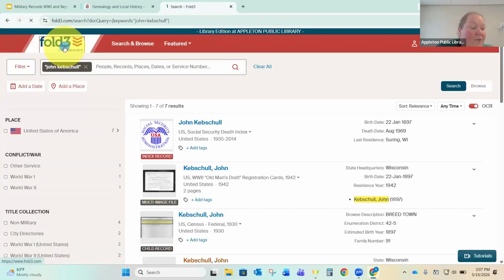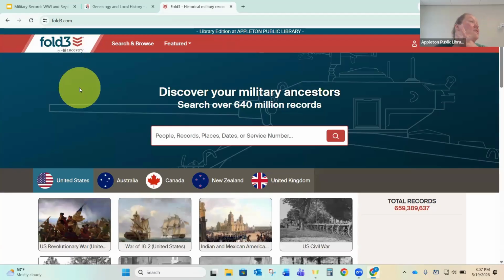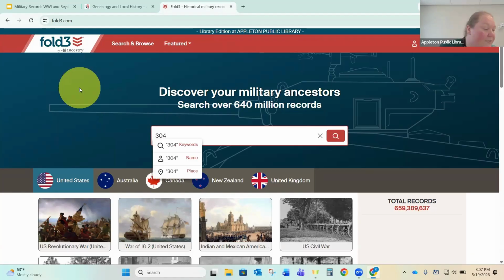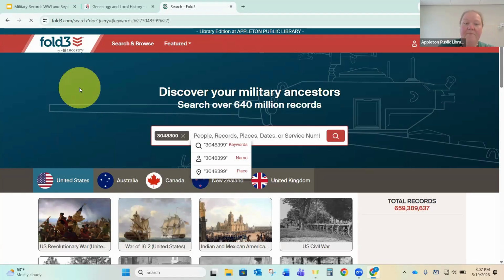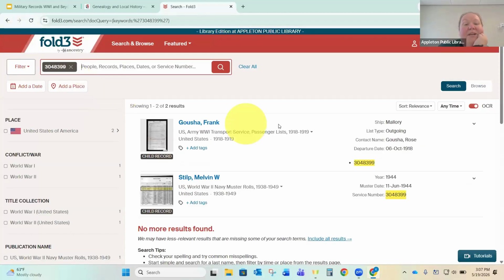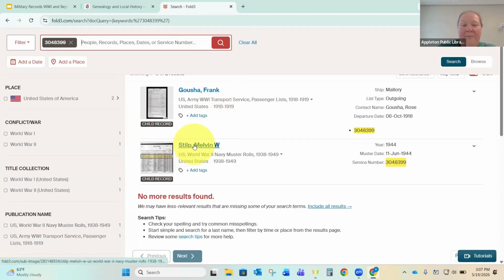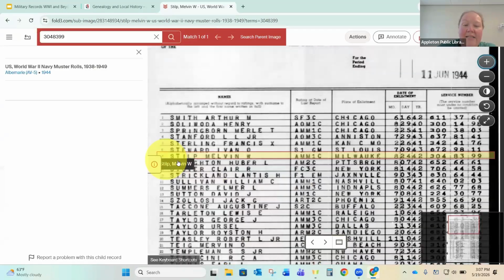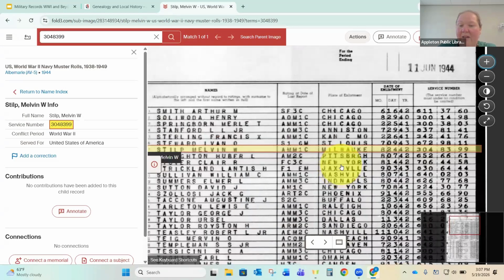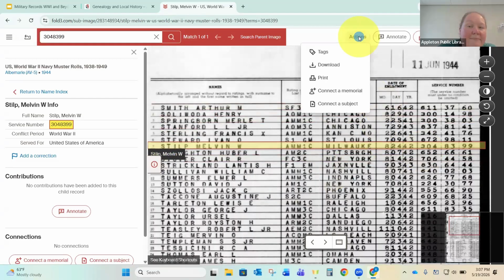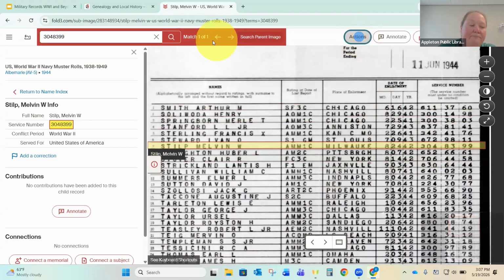Like I mentioned, though, there's lots of other different ways you can search. If you have that service number for your ancestor, you can also search by that. So, for example, 304-8399. Be aware, though, sometimes, for whatever reason, somebody else used that service number or it appeared on some record in World War I that was not associated with my great-grandpa. But this one, for example, is a Navy muster roll that would have had his service number on it. So again, I can click on it and be brought into that record. I can look through it, see all the great stuff. I can click action, click download.